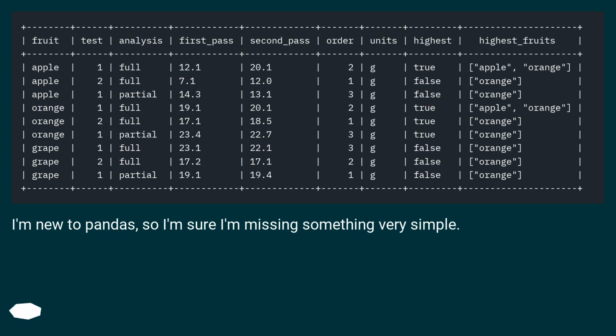I'm new to Pandas, so I'm sure I'm missing something very simple.